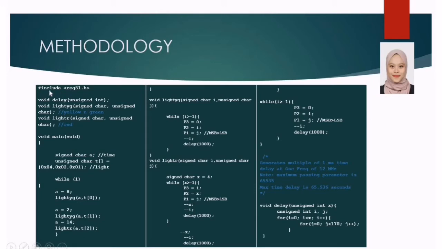Same, start with hashtag include, then the name of the chip. Okay, void delay, this is about delay. Void light YG because yellow and green. Then void light R because red color. Okay, sancha A, that is time, and sancha T, this is about light.